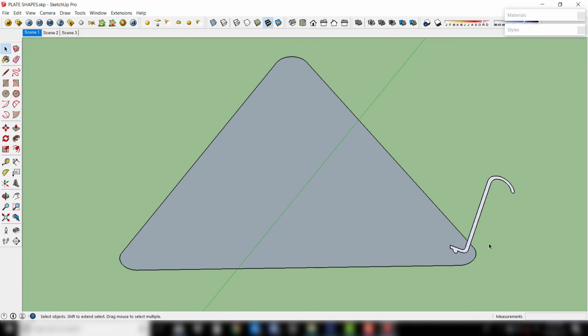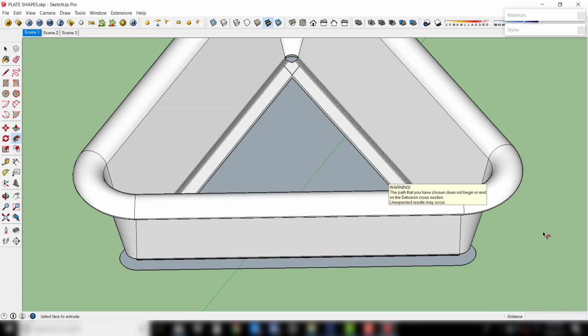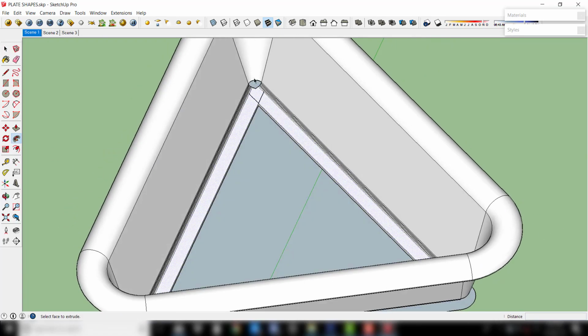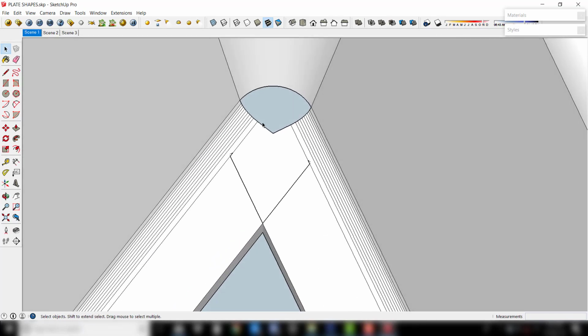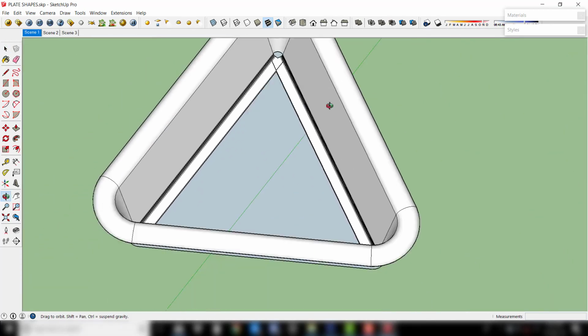Third is when you put the profile inside of the shape where Follow Me will execute, this will happen. It gives you weird holes on each corner.